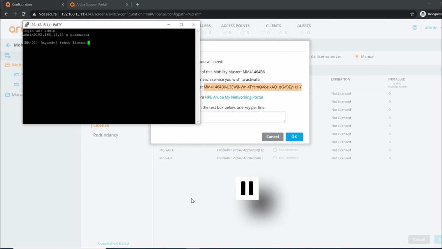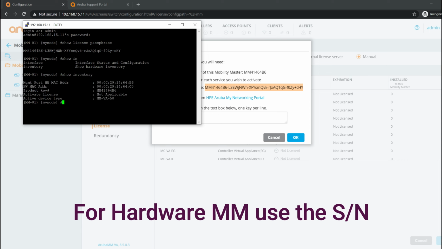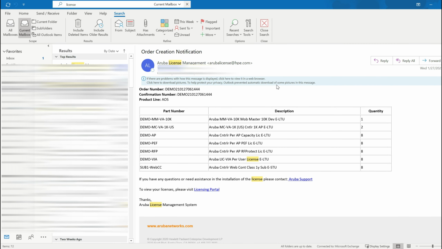Show license passphrase. So you would need to get that information to get your license. Show inventory to get the serial number. So once you have that passphrase and the serial number and you know the list of licenses you need, provide that information to your Aruba sales rep or your partner.